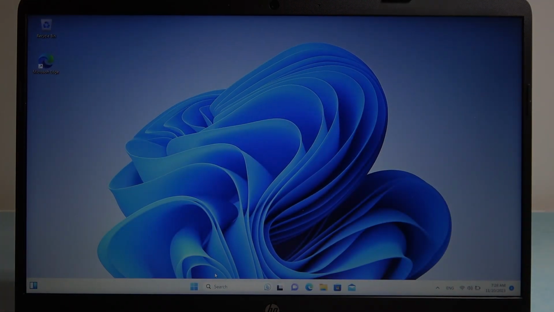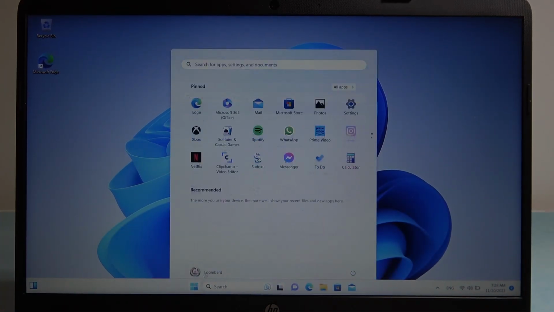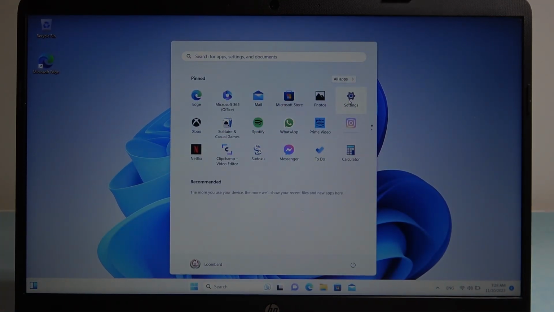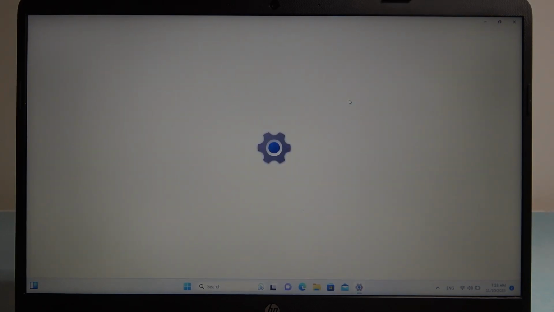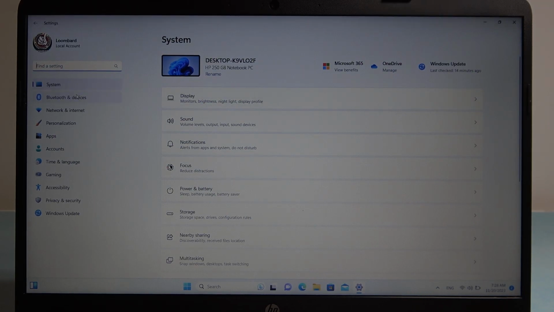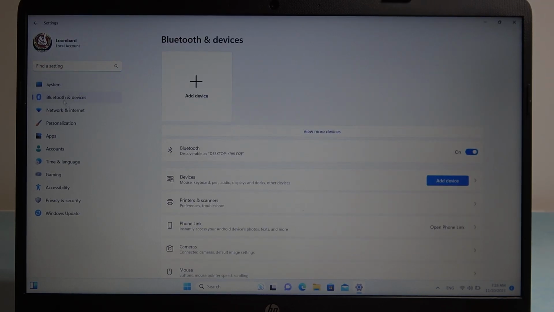To do this, there are two different ways we can do it. Click on the start and open your settings. This takes a bit of time, but we can find the Bluetooth and devices on the left. And here is your Bluetooth, which you can turn on and off.